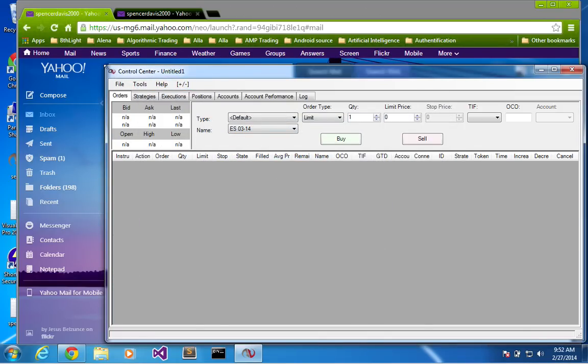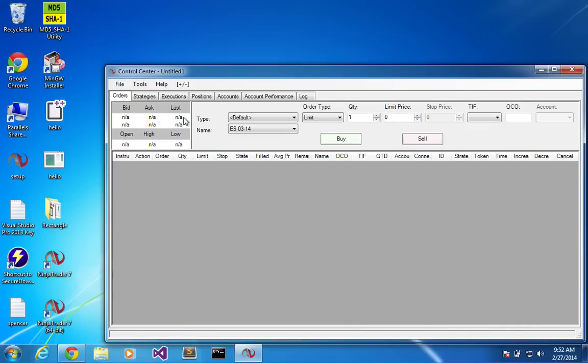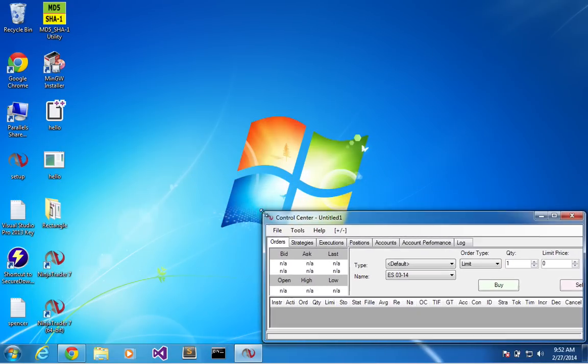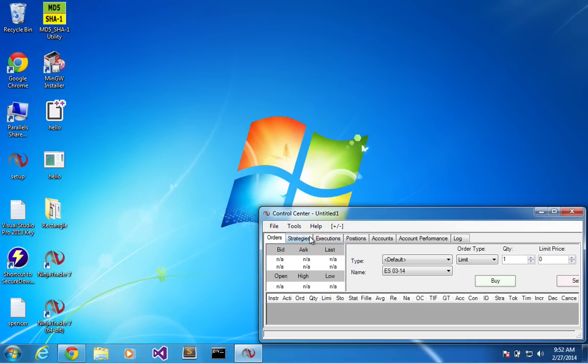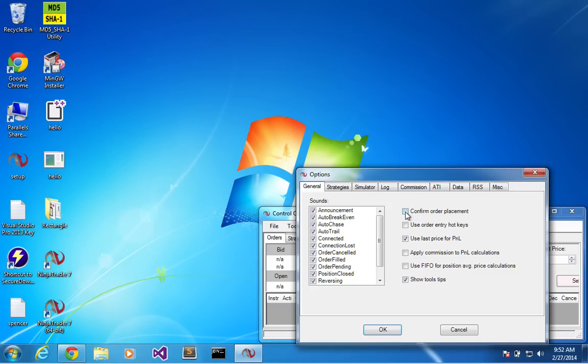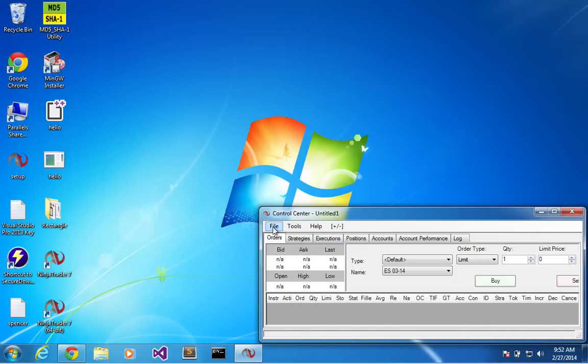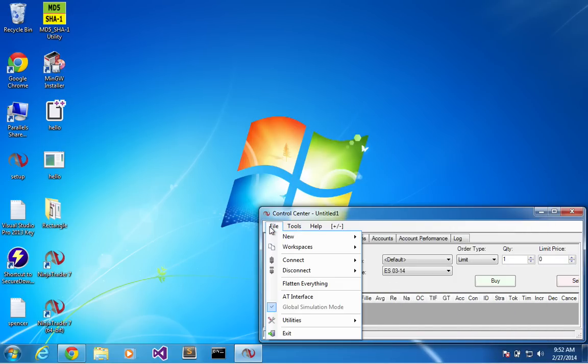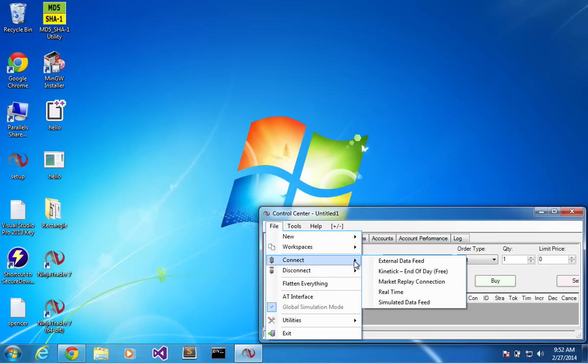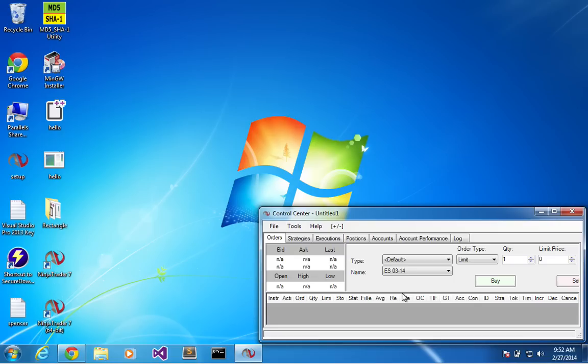Then the next thing is I usually shrink this down a little bit. From there, I've got tools, options, and I always uncheck this confirm order placement, because what happens is that if I go ahead and connect now, let's say I want to connect. So now this thing that says real time was a thing that we just created. So it's going to connect to CQG data feed. And it's real time, so it means it's actually happening right now in the market.